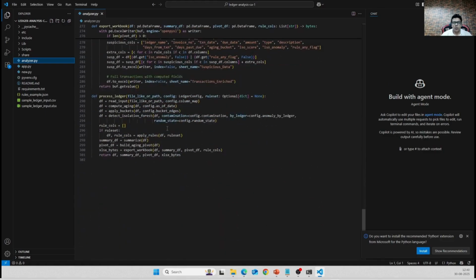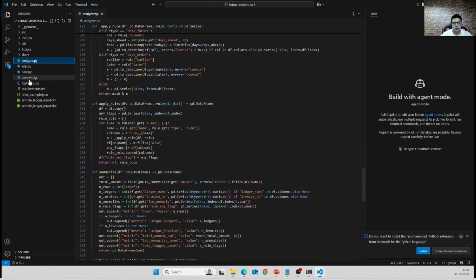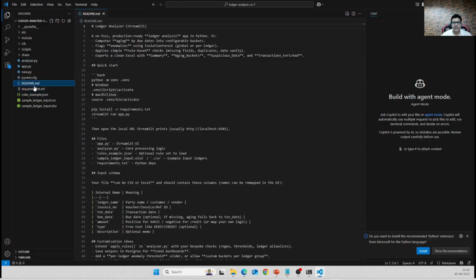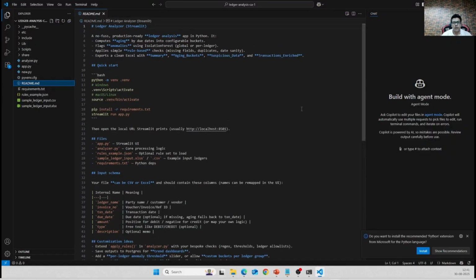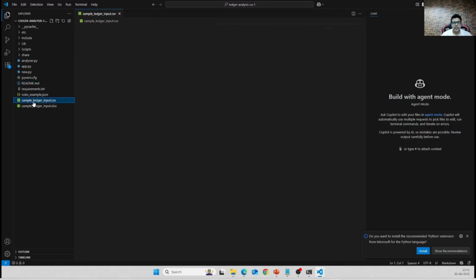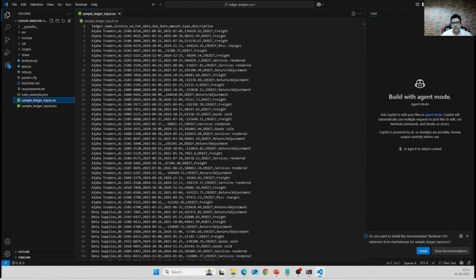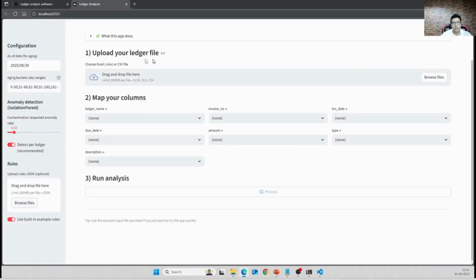There are two files it has written coding-wise. One is app.py, the second is analyzer.py. The readme file is just the instructions on what has been written in which file, how it works, and how it has to be run. We have already seen requirements.txt, and the environment files we don't need to see. So this is the CSV file. I'm opening it in Excel.